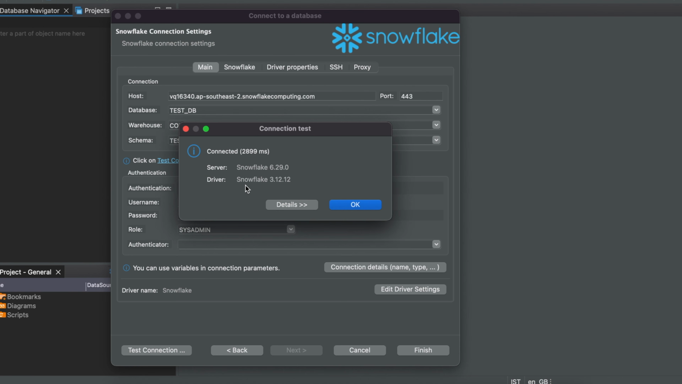Connection got successful, and it says that I am using Snowflake driver 3.12.12, and the Snowflake server returns the Snowflake release 6.29.0. Okay, it means all the parameters I have specified here are working fine, and with this information I can really download a JDBC driver and use these parameters to connect to my database.